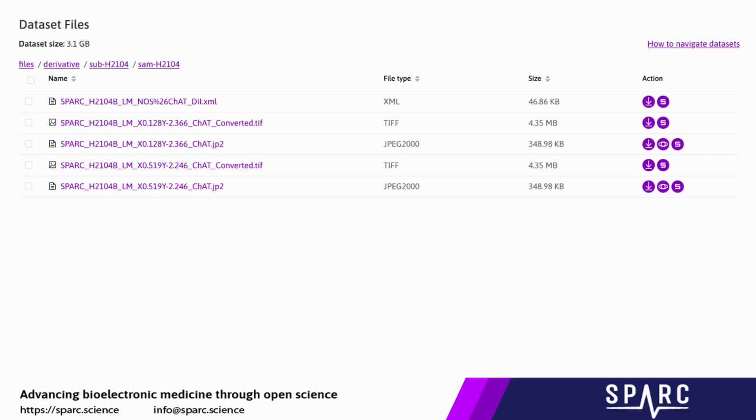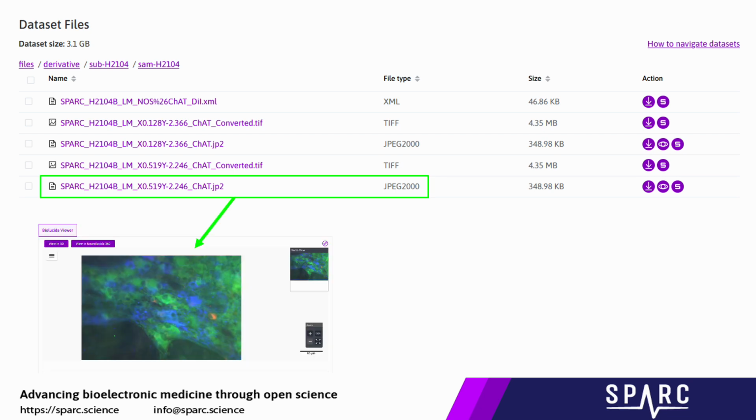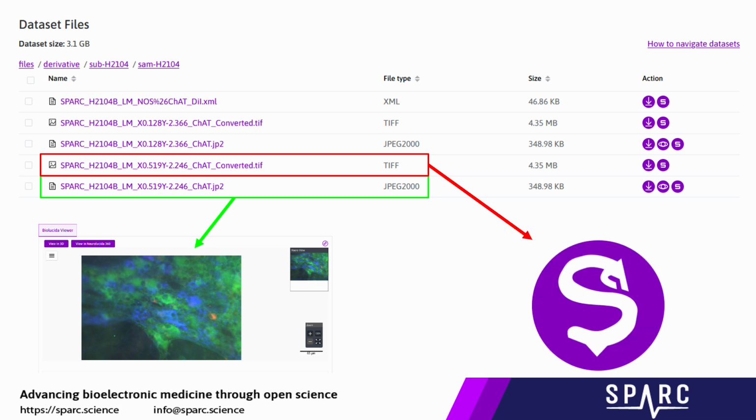So for those of you who are familiar with Spark Portal, you may have realized that to this date, we only have a way to preview a JPEG 2000 file using Biolucida Viewer. But what about TIFF? TIFF is a very common microscopy image file format. Unfortunately, right now for TIFF, we don't have a way to actually view it in the Spark portal. So we have to download it, wait until our download finishes, and then we can open it on our local computer. So this is where our solution comes into play.